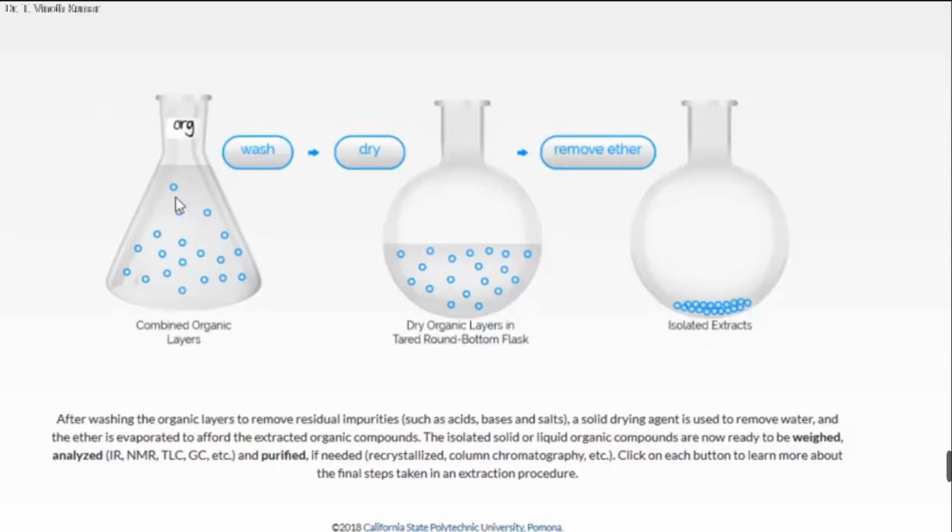So we put our solution in an Erlenmeyer flask as shown. We scoop in a small amount of solid drying agent and then swirl it around, and that's going to absorb any dissolved water. After we let that sit for a little bit, we can filter it off into a tared round bottom flask. Tared means we pre-weigh it before we add the solution, and that way after we remove the ether, we can right away just weigh the flask and we know how much compound we have isolated.